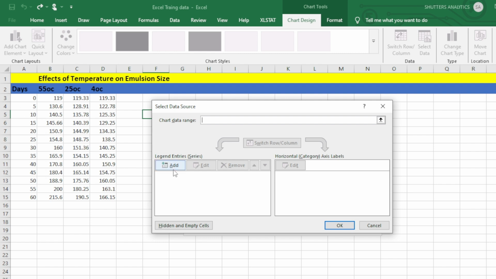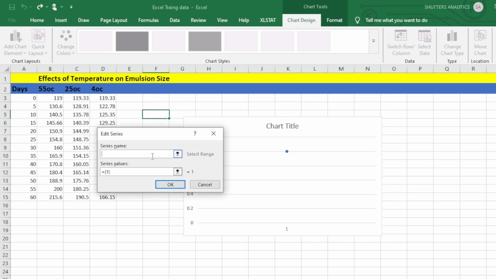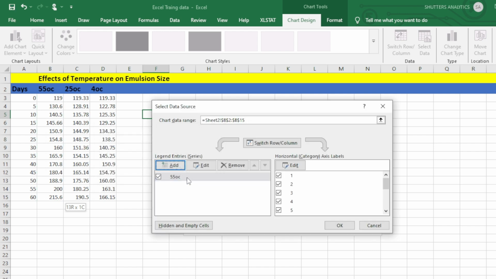So the first thing to do is you go to add, in this place, the series name. Let's start from this 65 degrees Celsius. You click this. This is the name of our series. Then go to series value. You clear the one that is there. Delete it. Then you pick the series value, and press OK. Look at it.